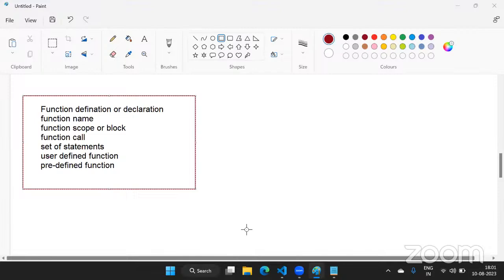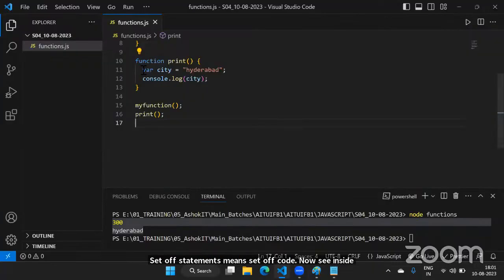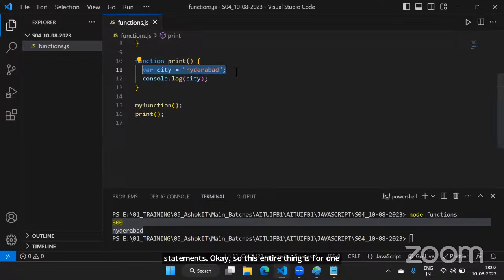Set of statements means set of code. Now see, inside this function, we are writing, this is one statement, this is one statement. So more than one statement we call as a set of statements. So this entire thing is called one statement. One statement equals one instruction. So whenever you add a semicolon, that indicates the end of a statement.